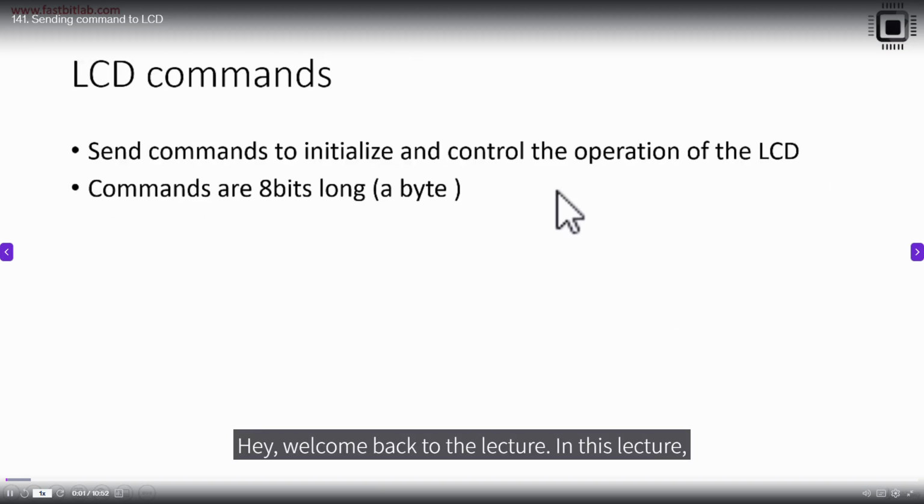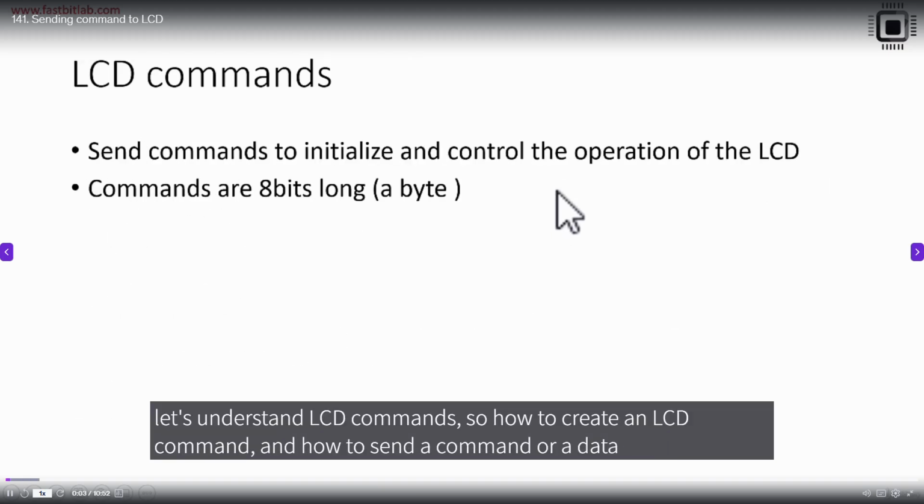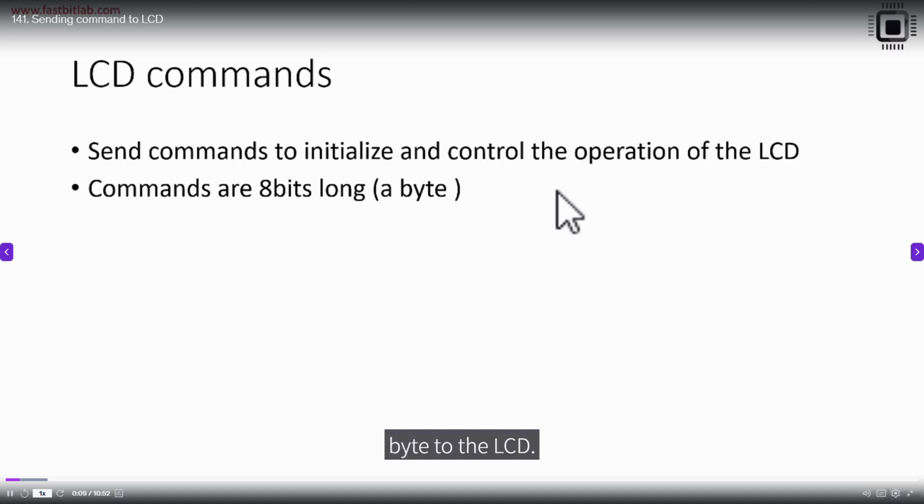Hey, welcome back to the lecture. In this lecture, let's understand LCD commands. So how to create an LCD command and how to send a command or a data byte to the LCD.